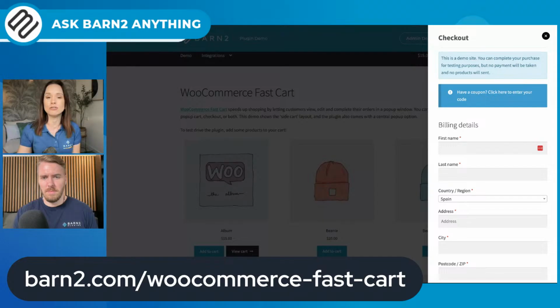You can just take them straight through to the checkout. So I'd say there's various ways you can use this plugin, depending on the type of product you're selling. If a customer is likely to only buy one product, that's just the nature of your store, then you might want the checkout to come straight away.